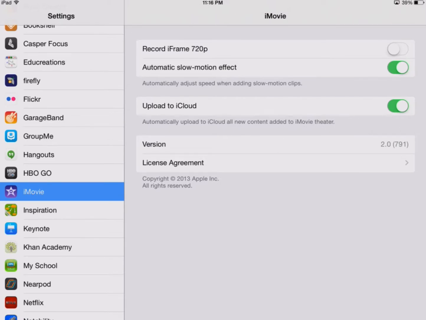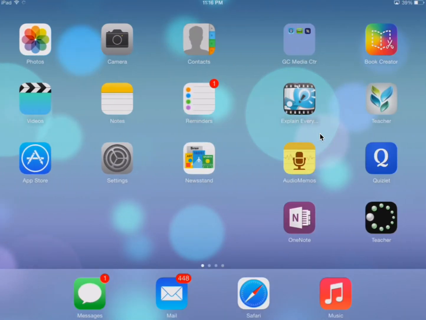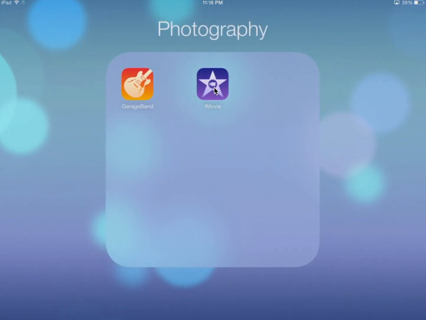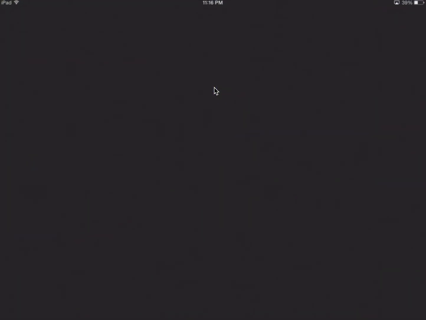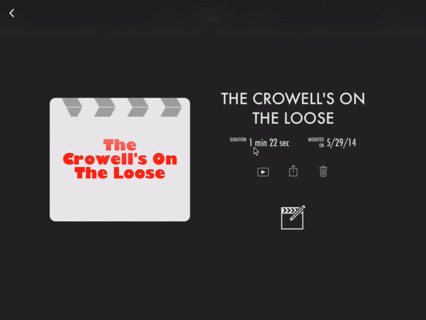I'm going to go ahead and hit the Home button. Now I want to find iMovie up here, the purple star. Here's iMovie. All right, so here's one of my movies. If I click on it, I can go ahead and click the share button.